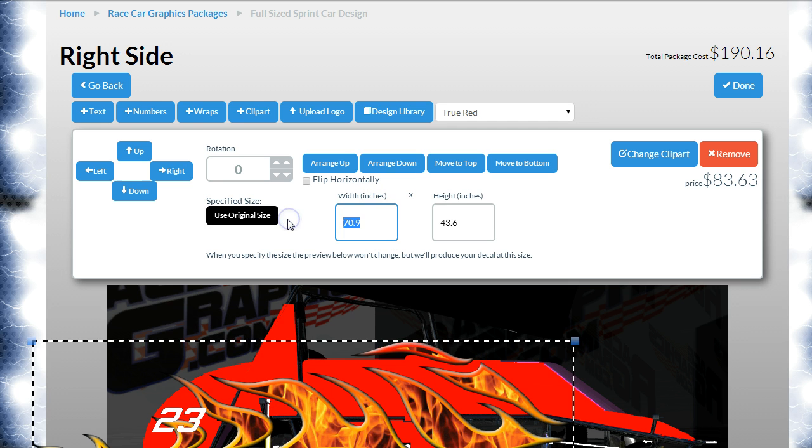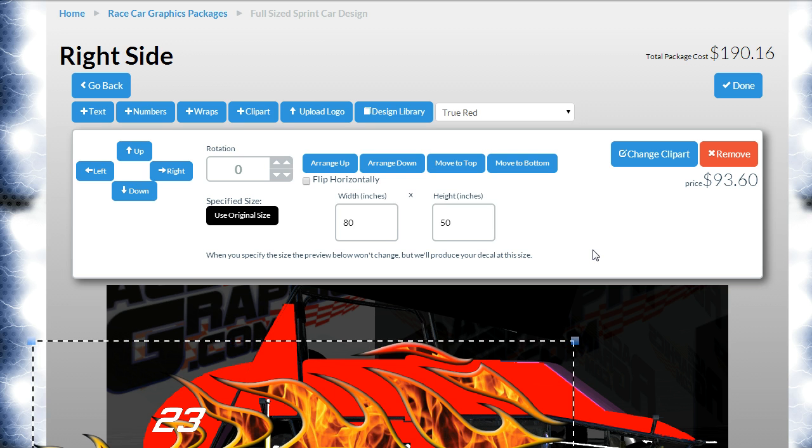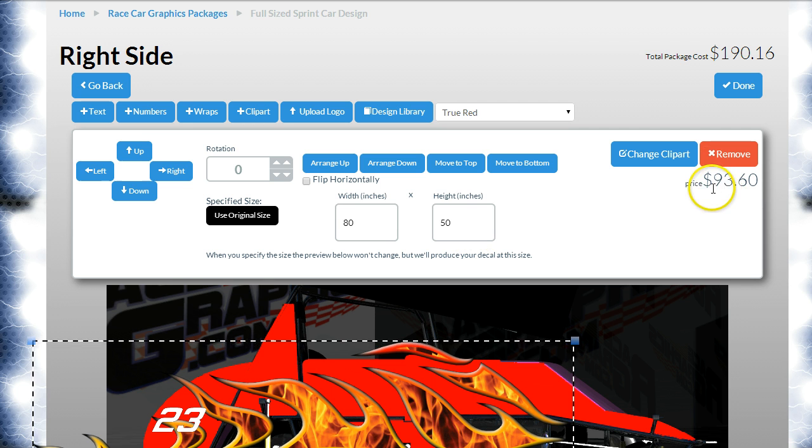So I just tweaked the size a little bit, the price changed, but what didn't change was the preview down here, because we'll make it the size you tell us to, but at that point we don't change the preview, because that will not match up to the size shown in our designer anymore. So the important thing is that the price is right. What we produce for you will be the size you entered in here. So just make note here that this 80 by 50 is now entered in here. And I'm going to click continue.